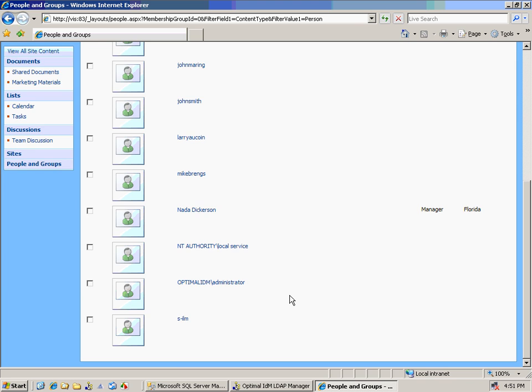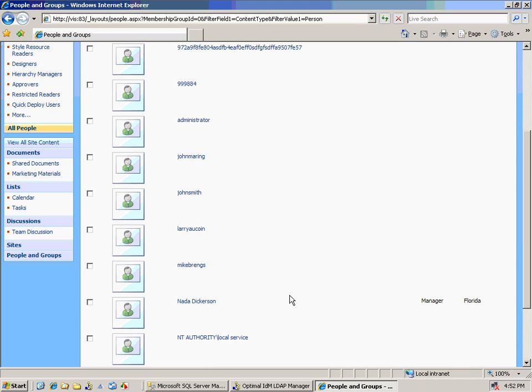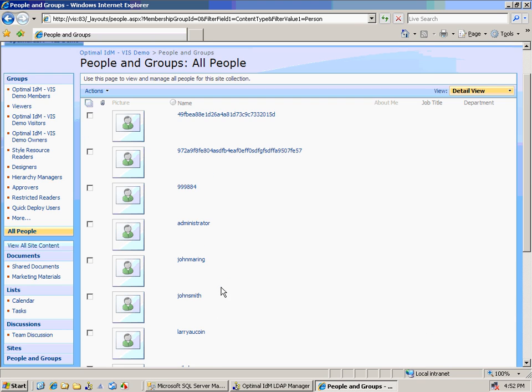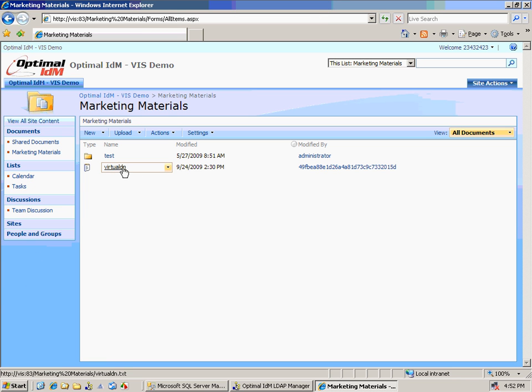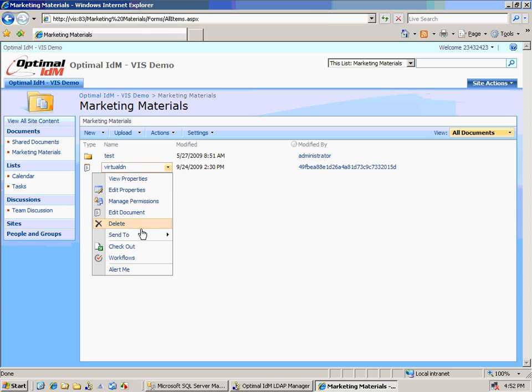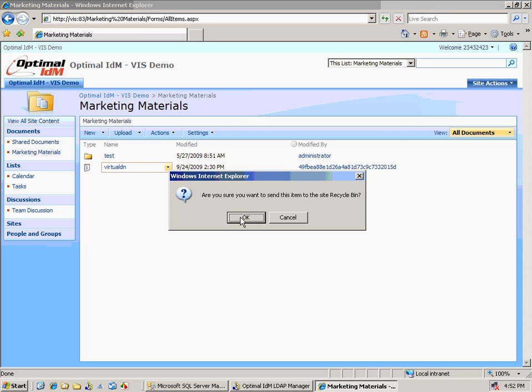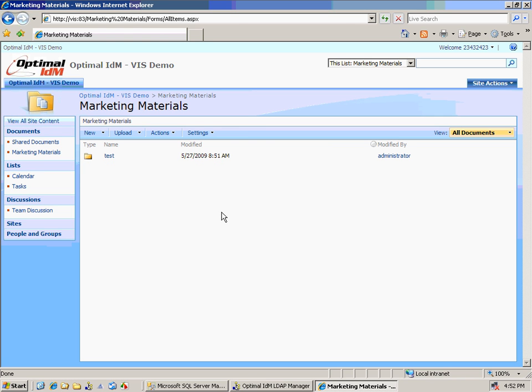If we take a look at all people, notice Bill Jones has not shown up here in the all people, all groups. So let's go over to marketing materials now. And let me go ahead and just delete this item here. So I'm going to delete that item, put it into the recycle bin. So what that does from a SharePoint perspective is it's going to track now in the SQL Server database of SharePoint that 23423 just made that change.